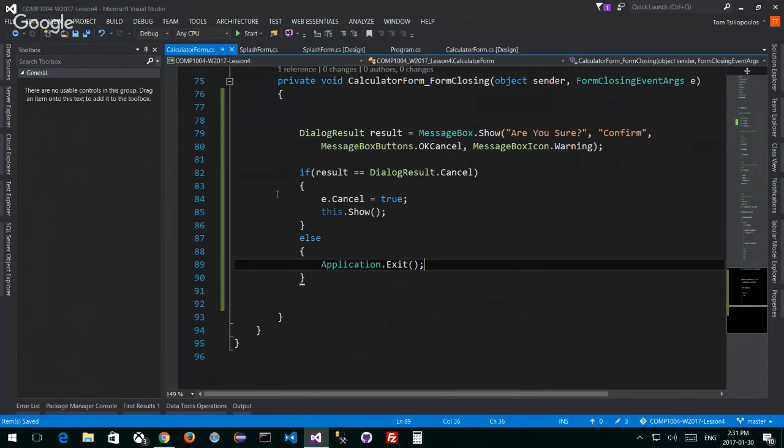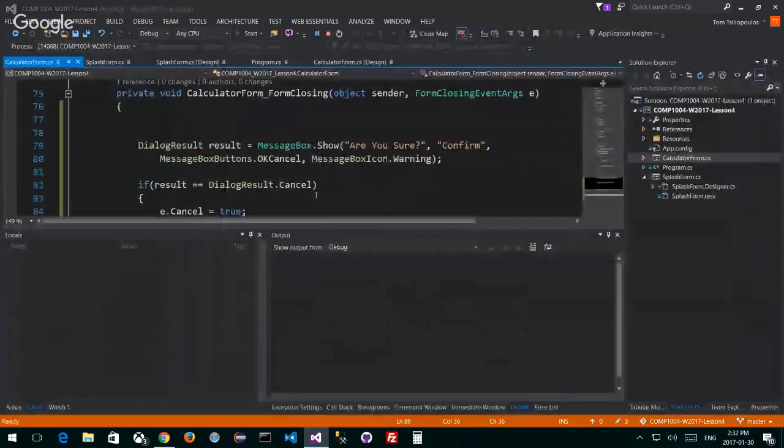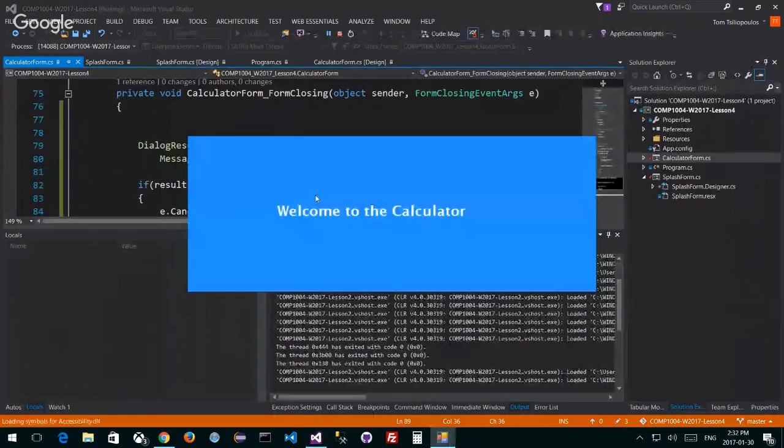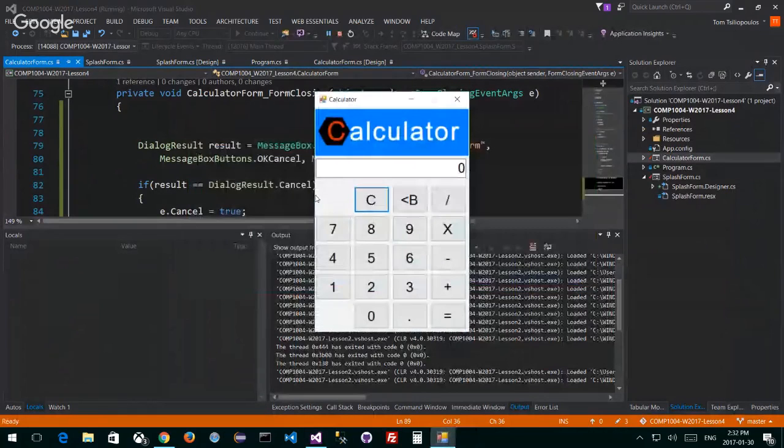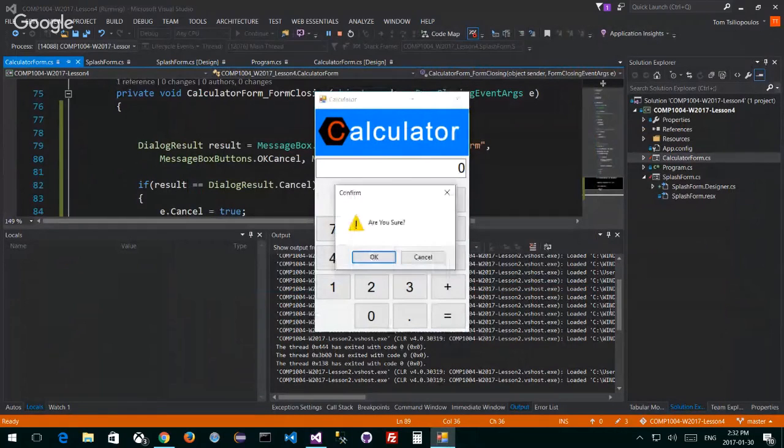That's what it's going to do. But should I really do it this way? And we're going to talk about this. Because if I do application exit, we'll see what it does. So run it. 1, 2, 3. Form. Close the form down. I want that message box to come up. Are you sure? With a little warning sign, right? And I say OK.